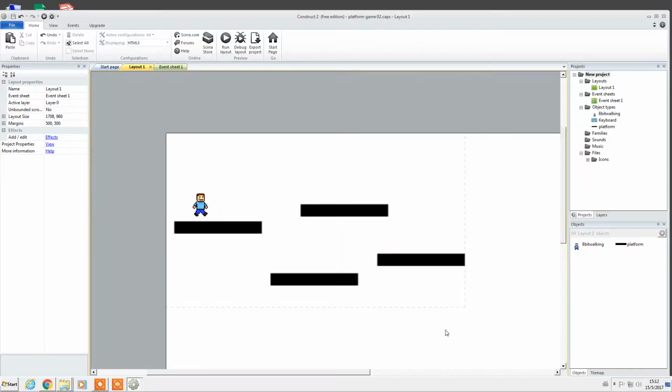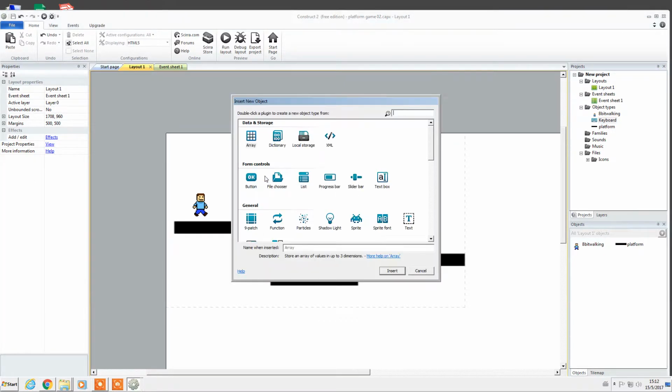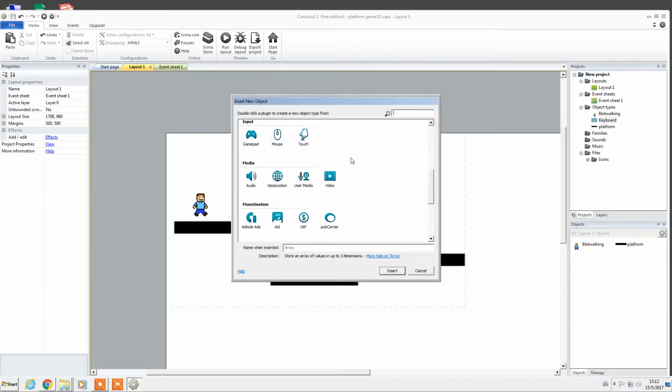Hey guys, in this tutorial I'm going to show you how to create some touch controls so you can play this game on a mobile device. Because this is a mobile device game, we're going to add a touch control, just like what we did with the keyboard. We're going to insert a new object, and we're going to use the touch input.